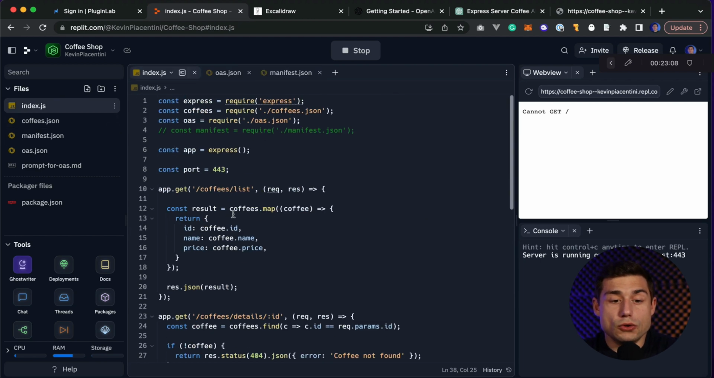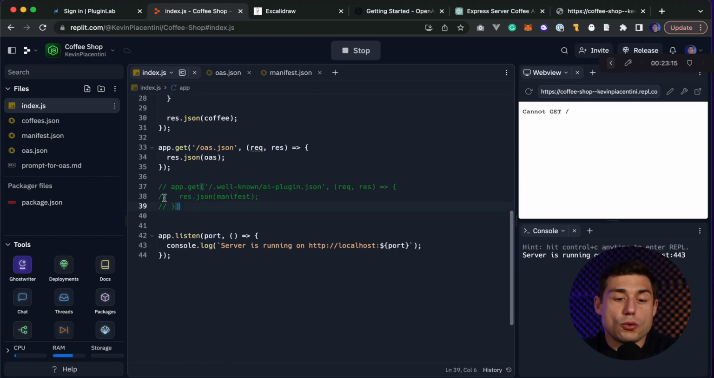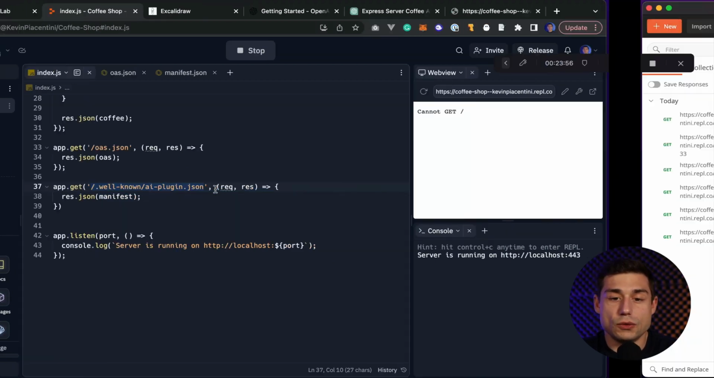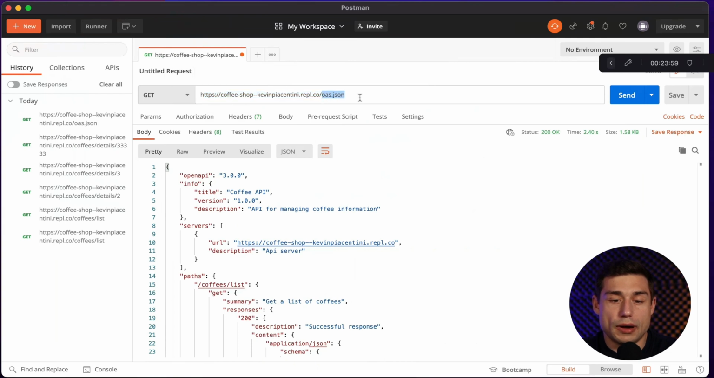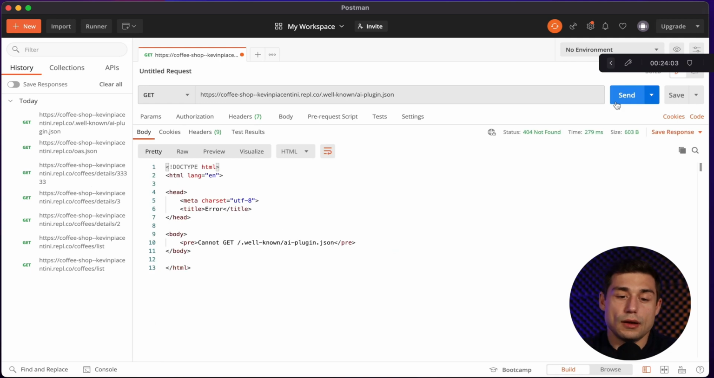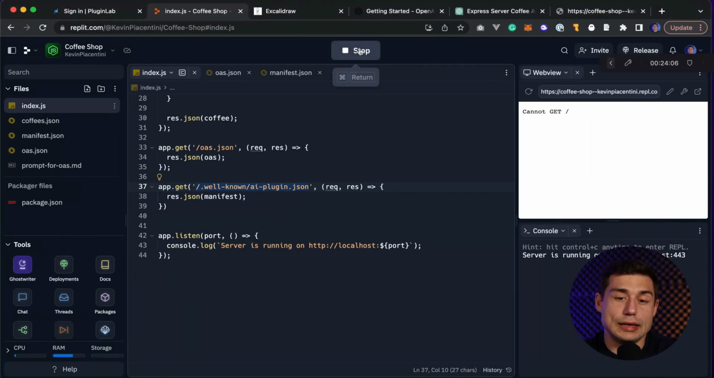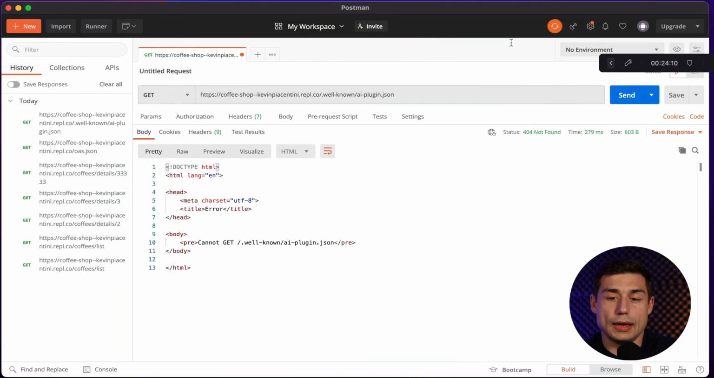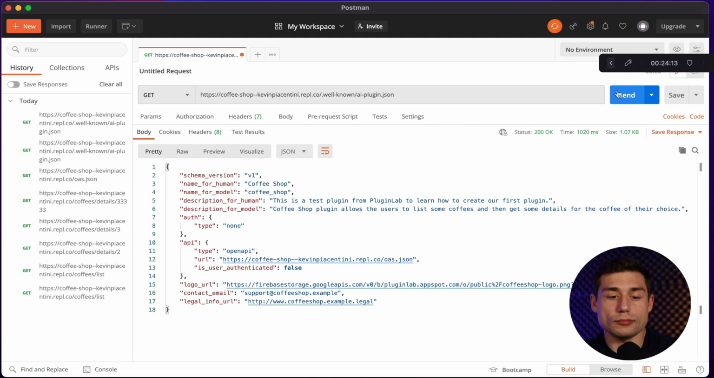Now what I will do is the same. I will uncomment this and require my file, and I will create an endpoint to serve it, and we can test it to see if it works. So I will go on my server. I will add that, send. Oh, there is an error actually because I didn't restart the server. So I will do it. Okay, try again. And it works. So I have my manifest. So ChatGPT will be able to fetch it.